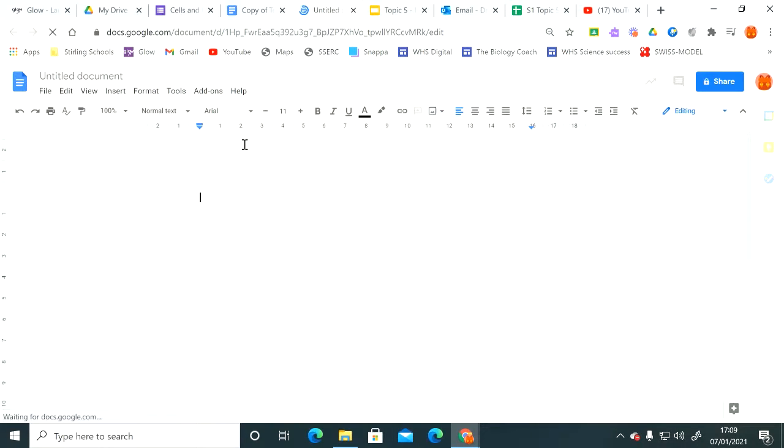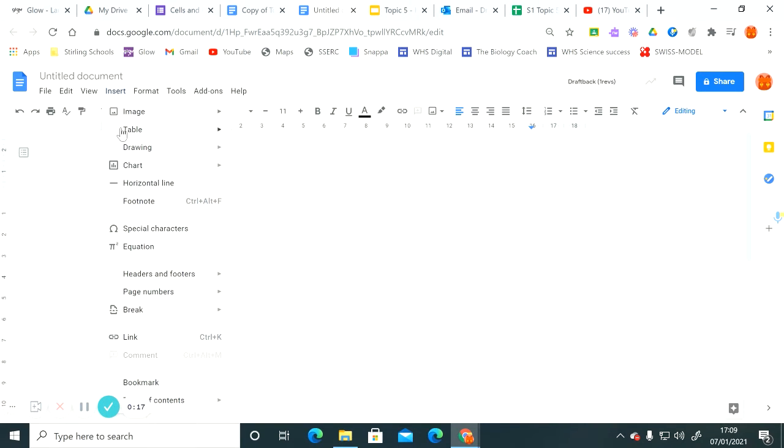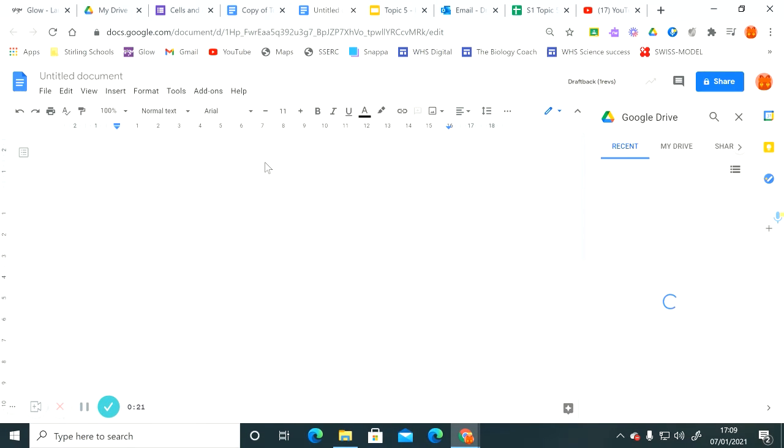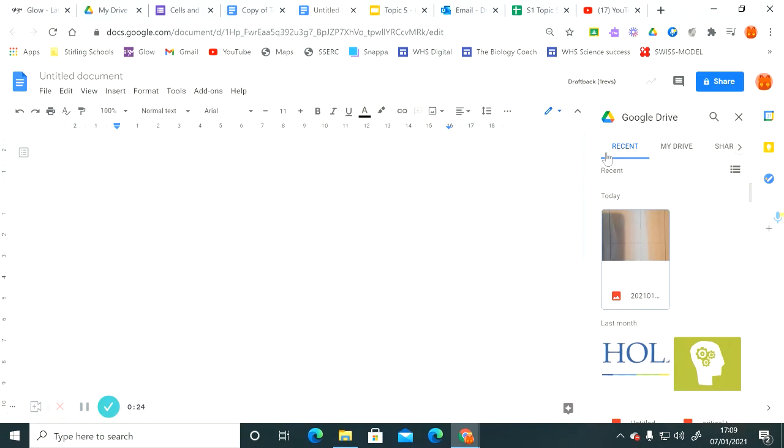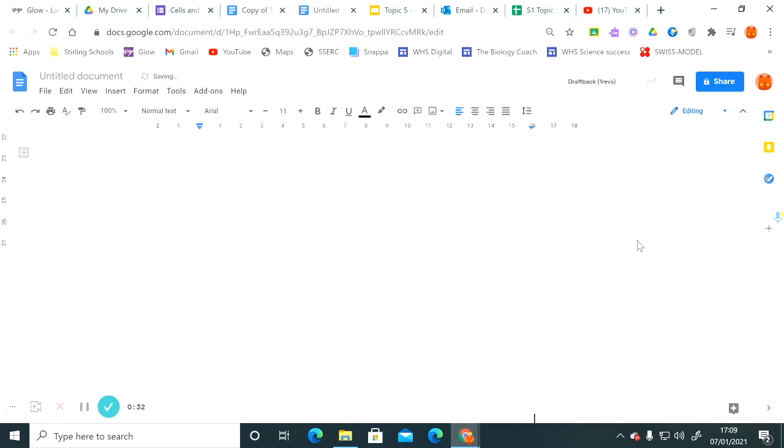So now that you've taken your photo and you're ready to insert it into your document on the classroom, you'll go insert, image, and then go down to drive. And it should be, if you've just taken the picture, in your recent area of this, or you can just search for it in the drive location that you put it. So we'll just click it here.